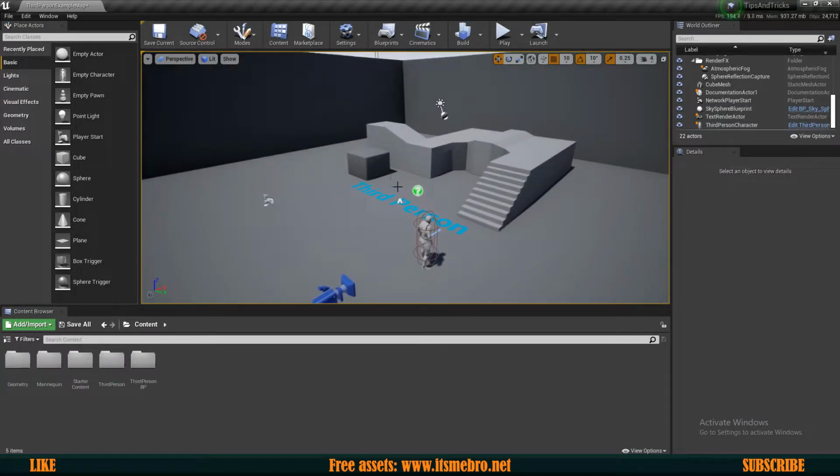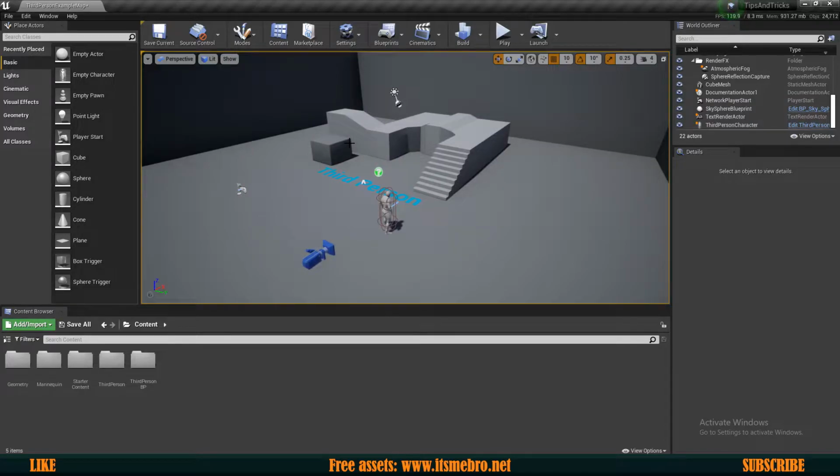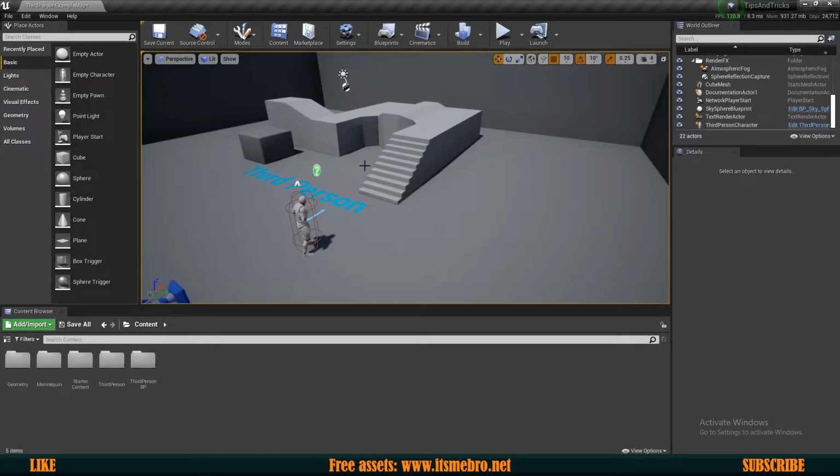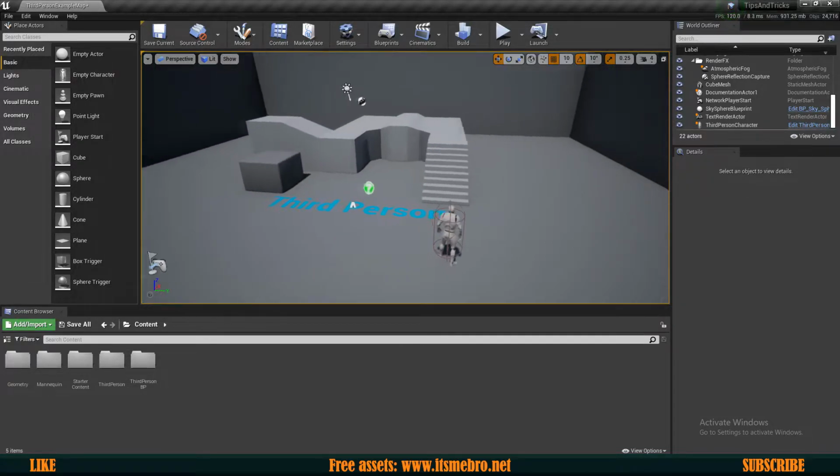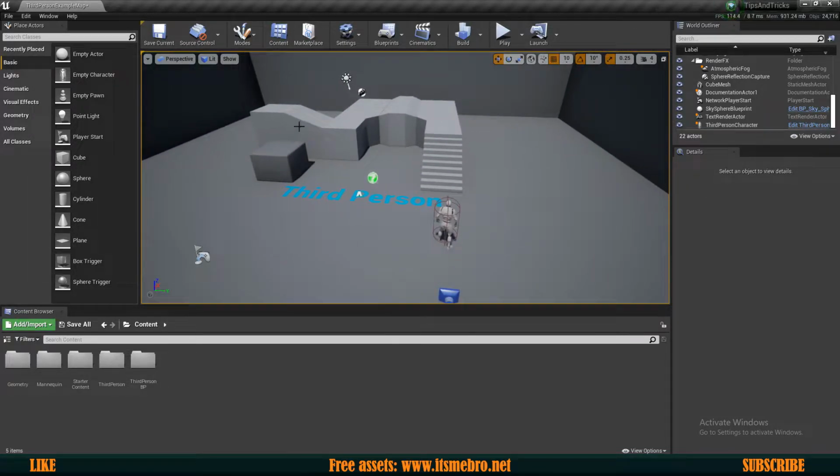Now the next tip: let's say you are doing some architectural work and you prefer the side, front, whatever views, and obviously you can change these over here. You have some shortcuts like Alt H and so on, but I don't think they are that helpful because they are quite weird shortcuts to use.